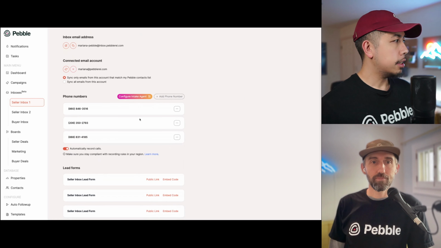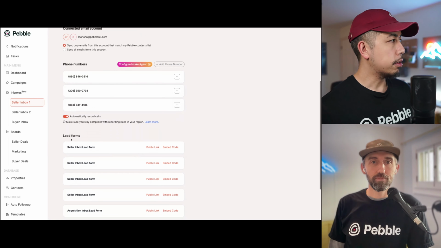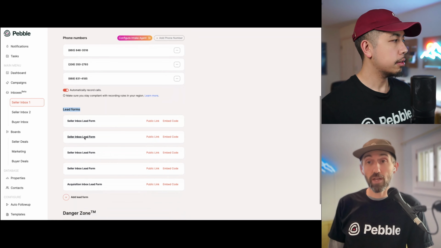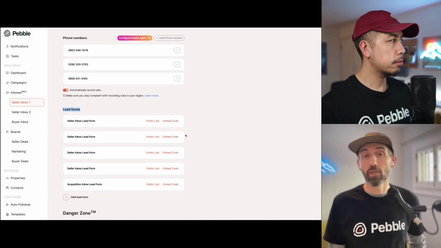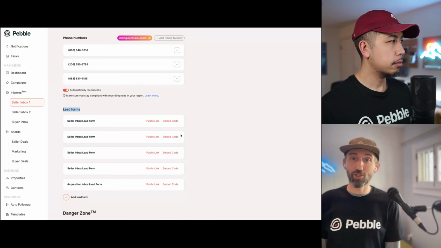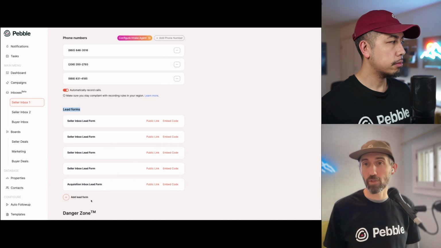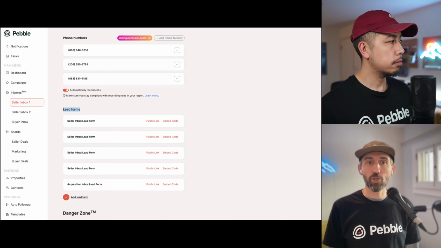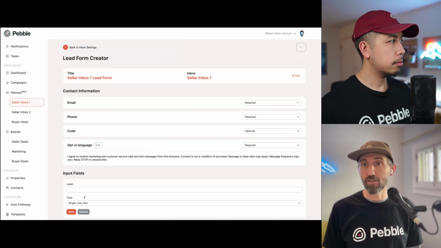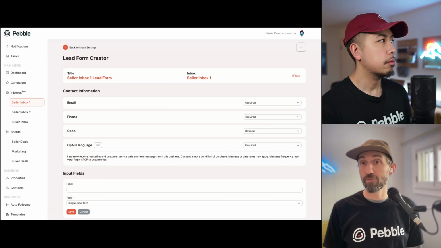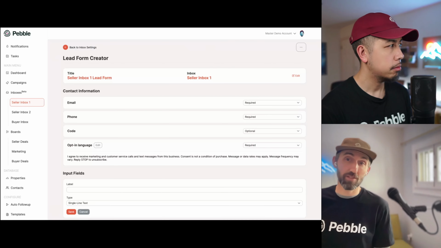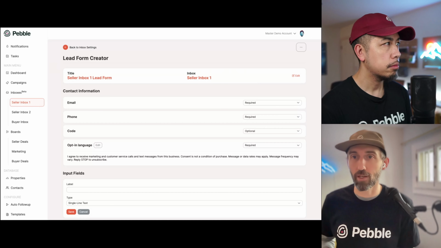All right. And let's jump into the lead forms. Yeah, so this is another way that we can bring information from our leads into Pebble. And this is a really cool way because it works right with our websites. So we can create what we call a lead form. So just like it sounds, this is a form that lives either on your website, or you can send people directly to this form within Pebble.